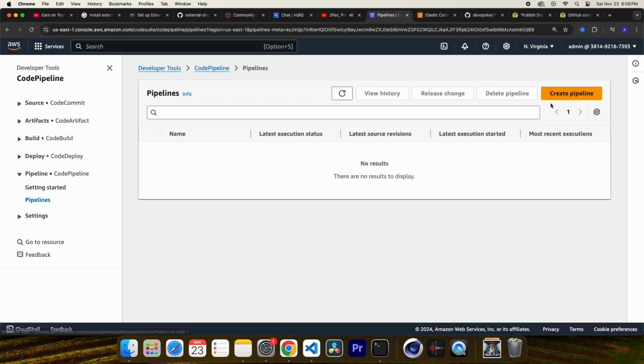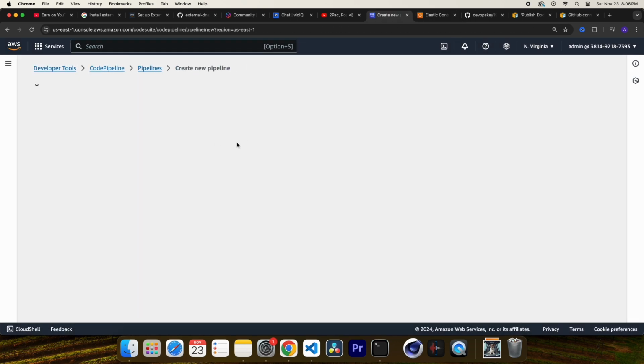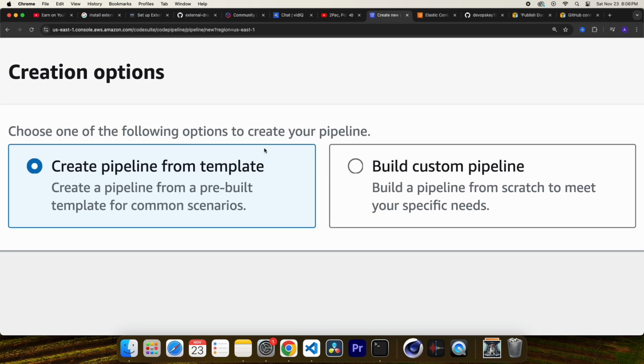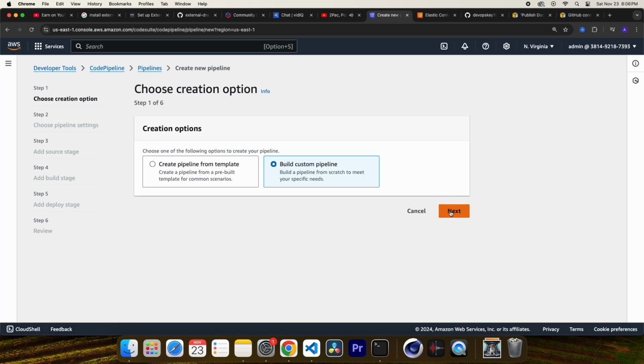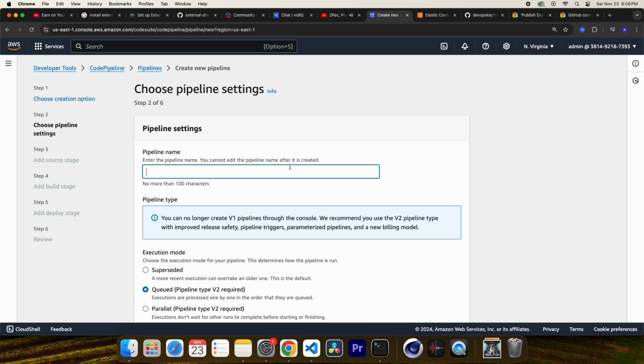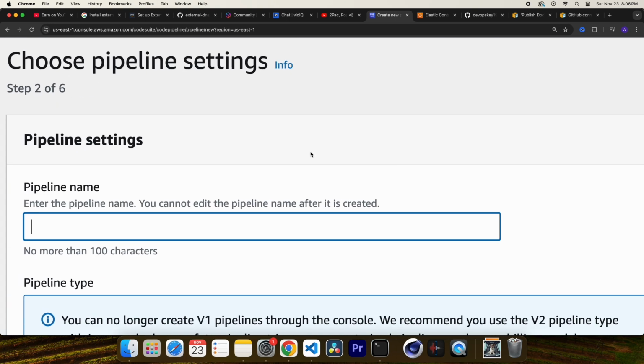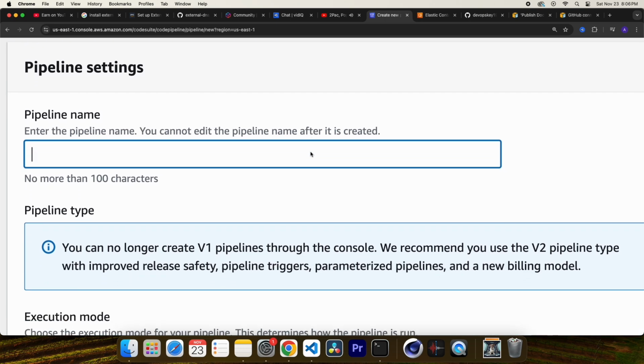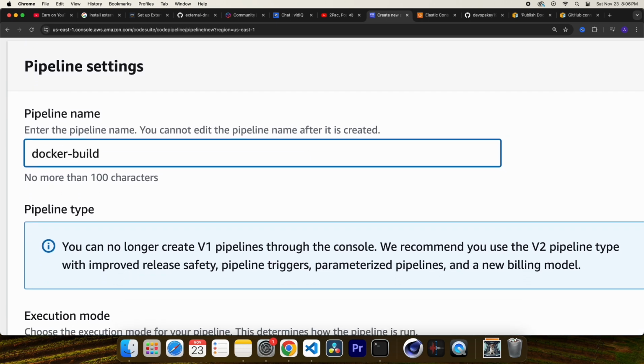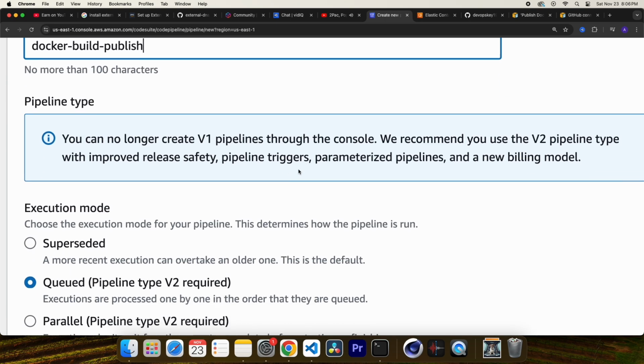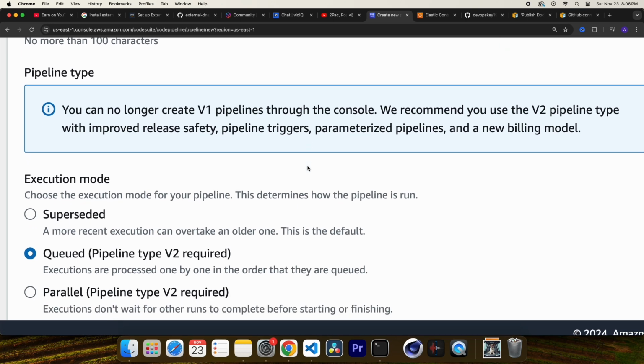After clicking on create, I see there are two options. One is create pipeline from template, and one is build custom pipeline. I'll select build custom pipeline. I'll give some name to this pipeline. Let's call it Docker build publish. There are three options for execution mode: superseded, queued, and parallel. I'll just select queued, which is the default one.